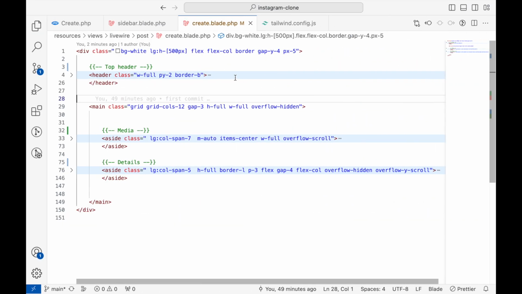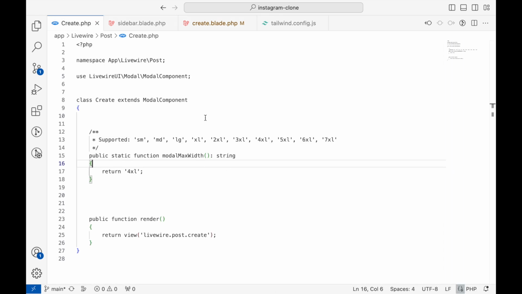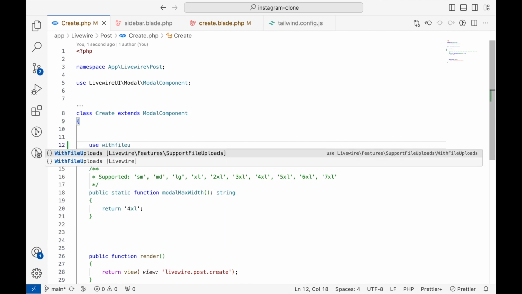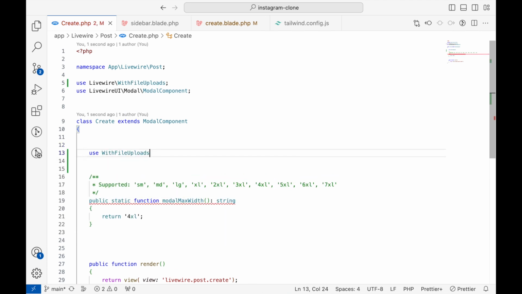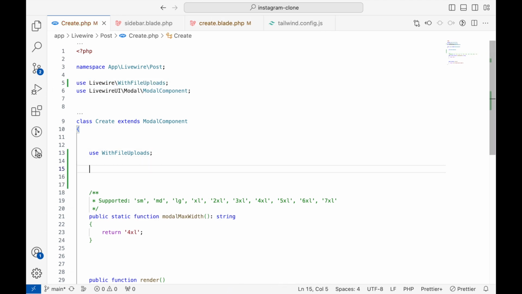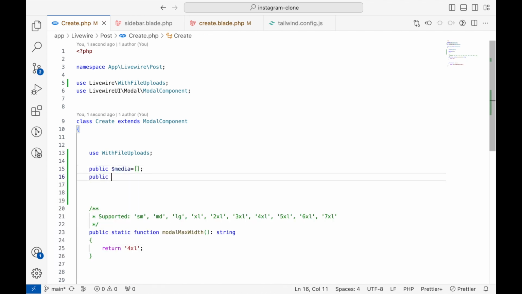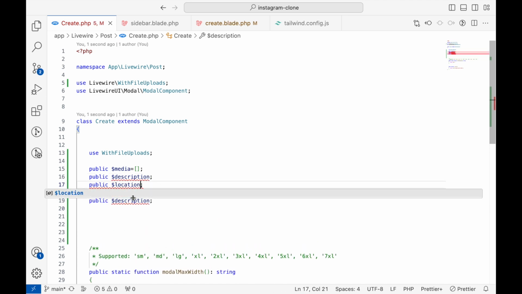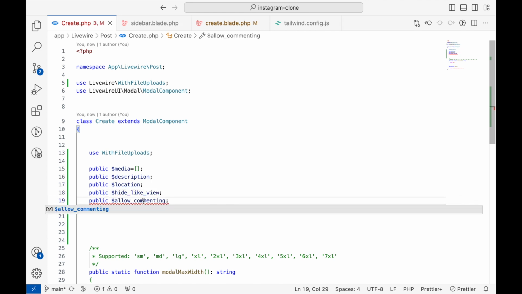So let's go back. In here, go to the create in the backend. Above this max model width function, let's start adding our models. First we're going to say use WithFileUploads, this Livewire one down here, make sure it's imported. Down here we're going to say public media, make this an empty array, and then public description, paste this a few times: location, hide like view, allow commenting.